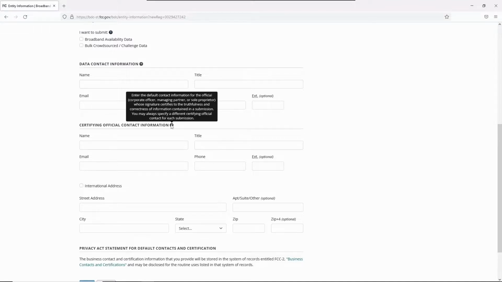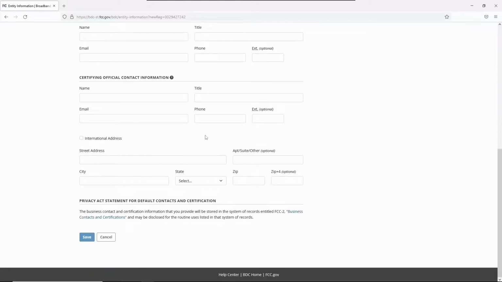Your certifying official contact should be the official whose signature certifies the truthfulness and correctness of information contained in a submission. This includes his or her address. Click International Address if needed. You may always specify a different certifying official contact for each submission. You can enter different names for each contact or use the same information in multiple places.